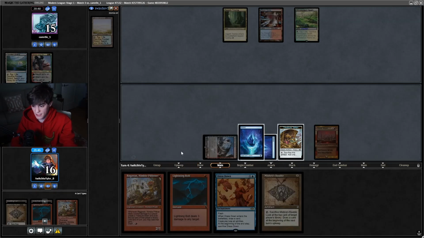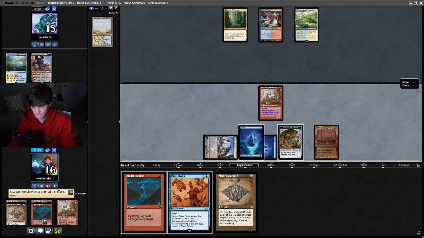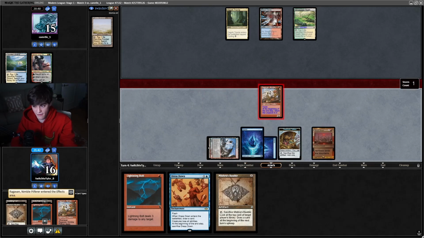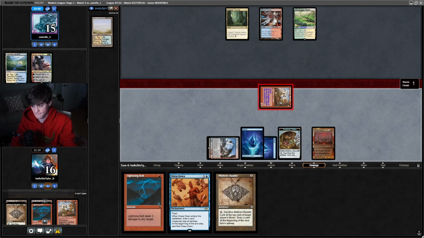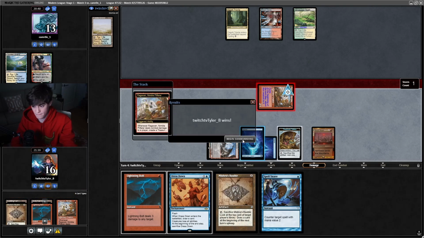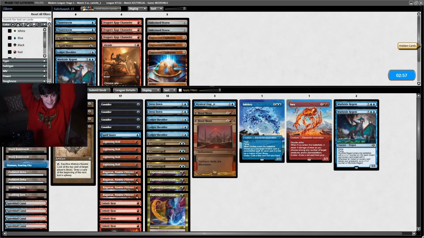All right, monkey. Here we go. Dash time. Teferi. Give me Teferi. They just conceded. Okay. All right.